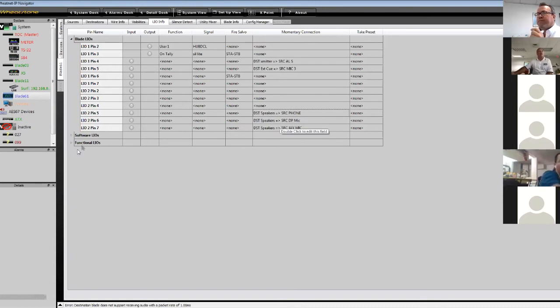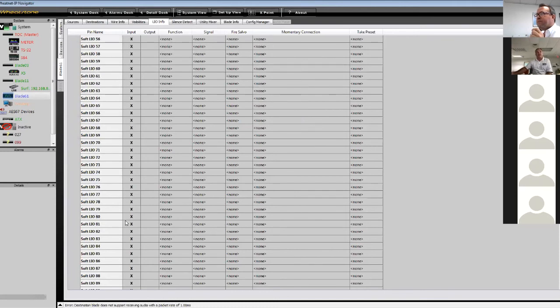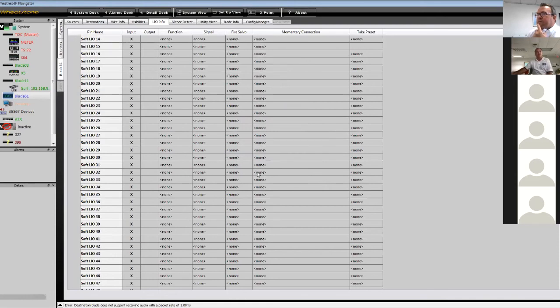Or if you have a button on a console, like I'm in front of a console right now with a lot of soft buttons, soft LIOs. So I can do it virtually too. I don't need a physical button. I can use one on the console and do the same thing. So we've got a lot of tools in there.